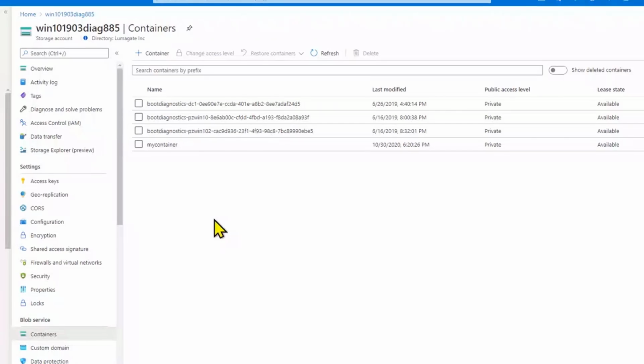So remember that legal hold, folks. I'm just quickly going to show you where you set that legal hold on a container. So I'll just pop into that same storage account where we looked at stored access policies. I'm going to go to my container.